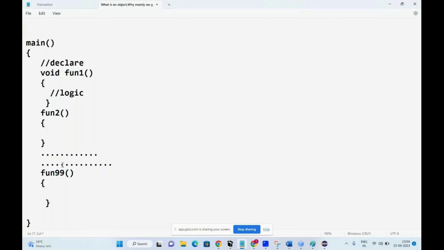Why? Because whatever you write in the main method directly executes in the RAM. So what is our actual intention? To have an output of only the 99th function, but instead you are running the remaining 99 also, because whatever you write in the main method directly executes in the RAM.